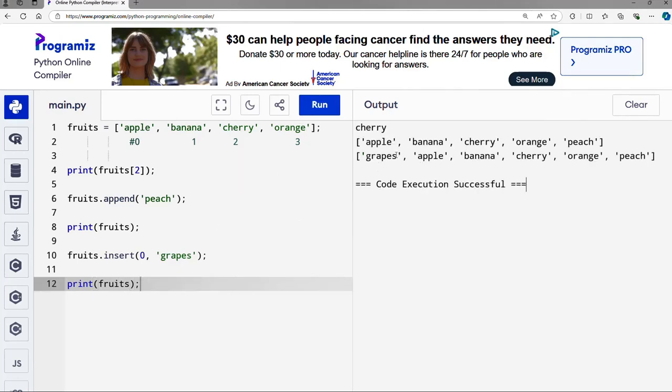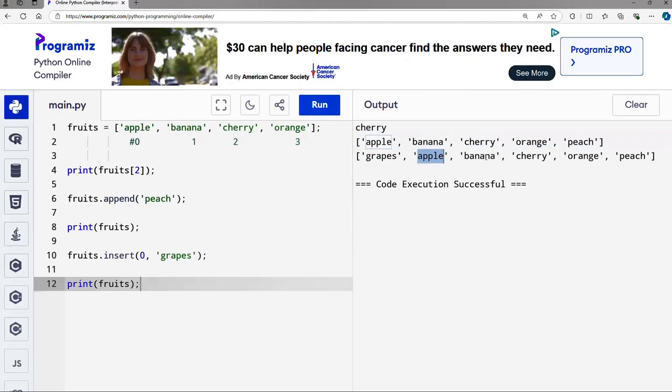As we can see, grapes has been added at the beginning of the array. What could be the time complexity of this operation? In this step, as we're inserting an element at the beginning of the array, all the existing elements are being shifted by an index. Earlier, apple is at 0 index. Now, apple is at 1 index. Banana moved to 2, and so on.